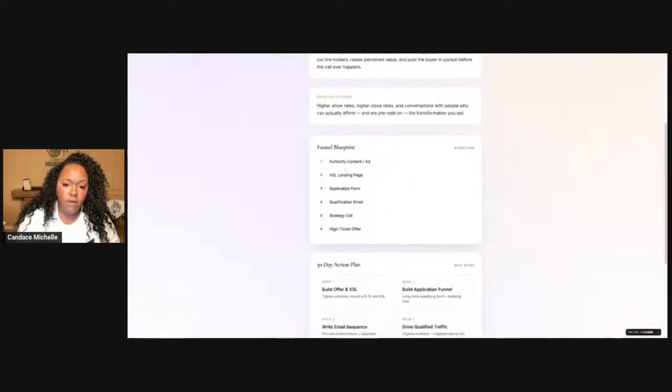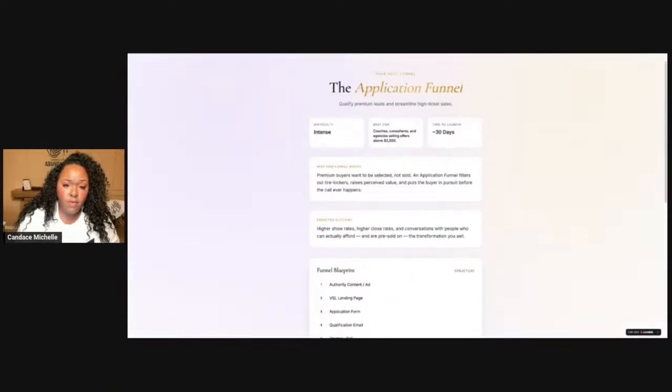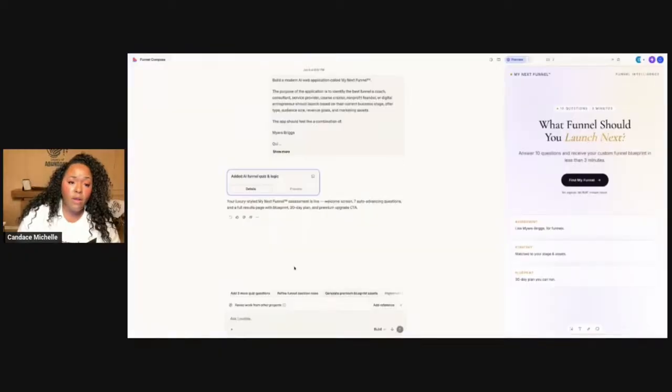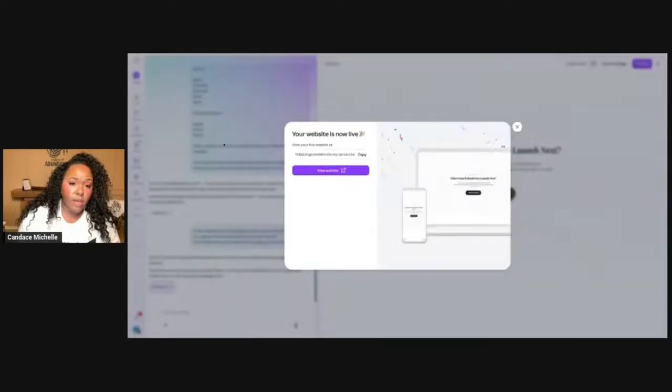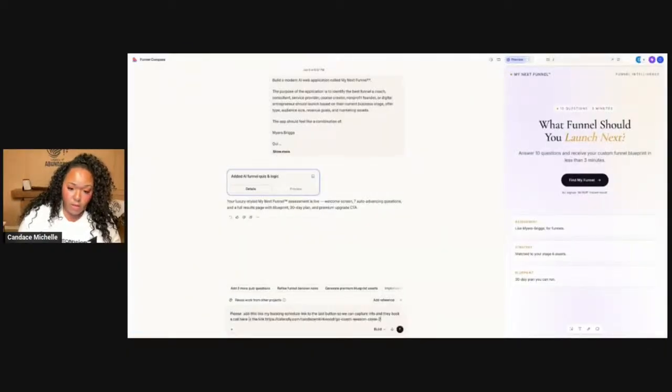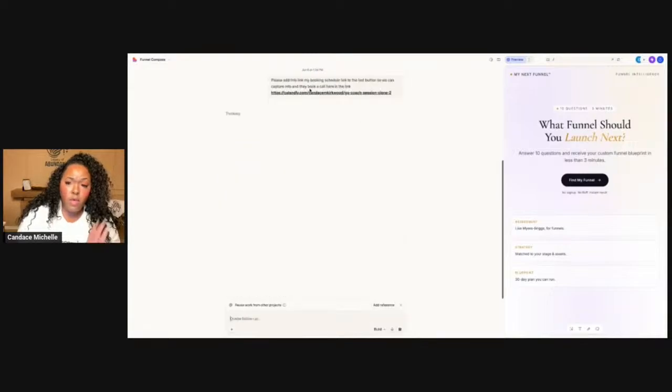See my funnel. It basically does the same thing. It's telling me what funnel I need to launch, giving me a 30-day action plan, and it has that same button. I didn't tell it to use my Calendly link. So I'd have to go back in on the Lovable side and tell it the same thing I told Canva. I'll copy everything I told Canva: please add my booking link. I'm going to tell Lovable the same thing so he can correct it on his end.